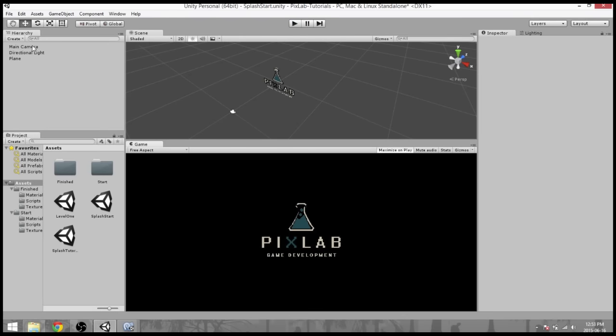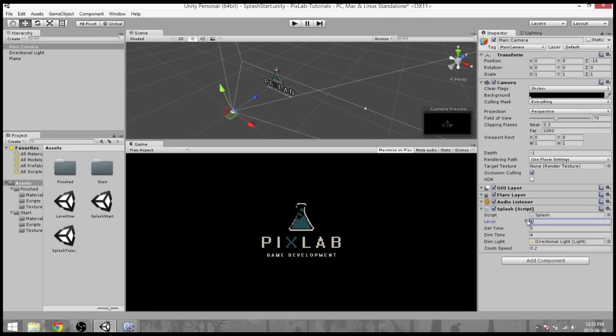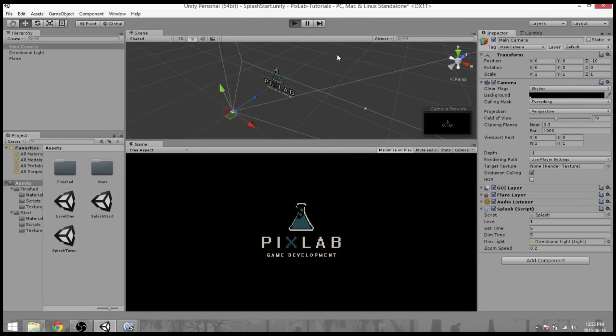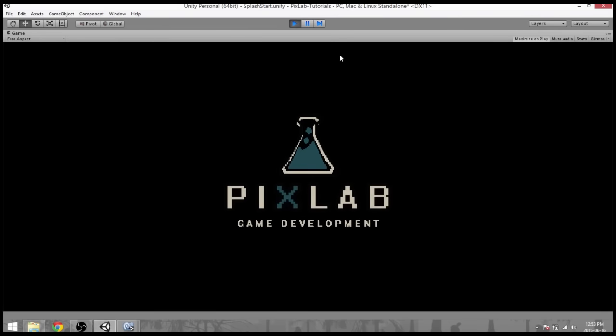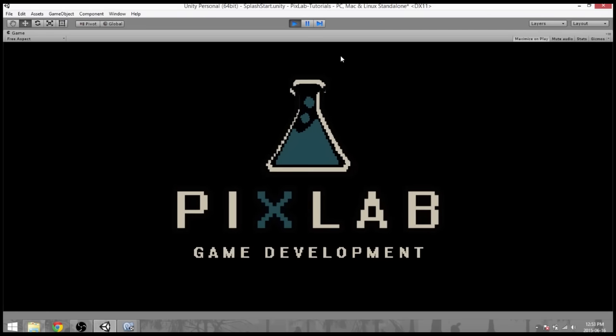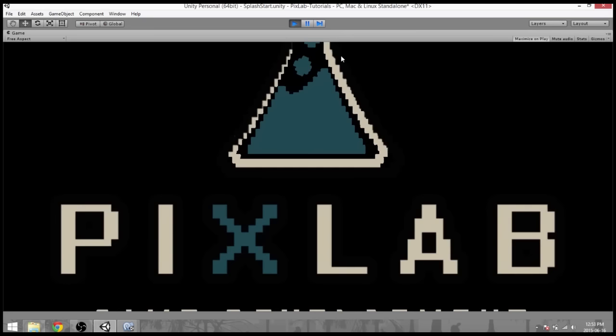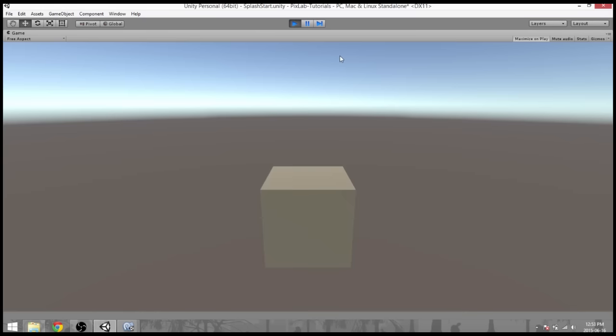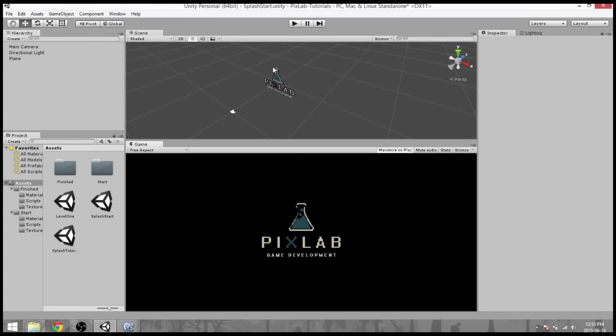So let's just go right back here and set up our level again. We're going to set it up to 6 seconds and 5 on the dim time, and now what you should see essentially is the logo should come through the screen. And yeah, there you go. So you can get into some really cool concepts. Anyway, that's where I'm going to leave this tutorial.